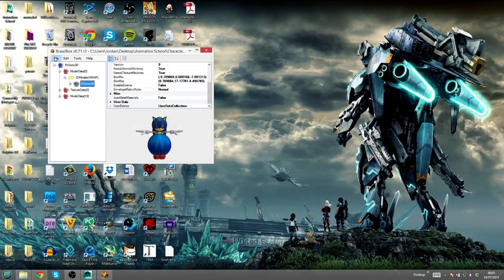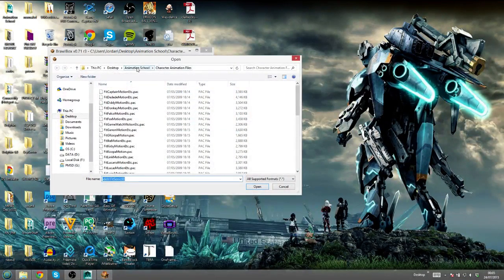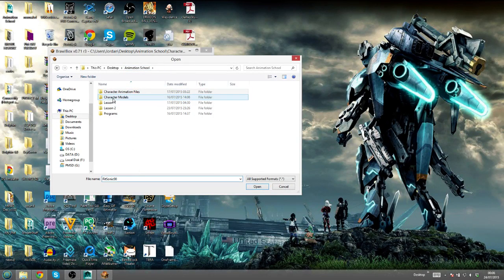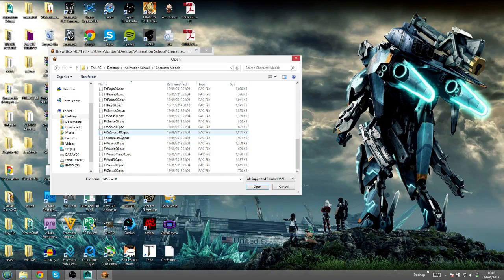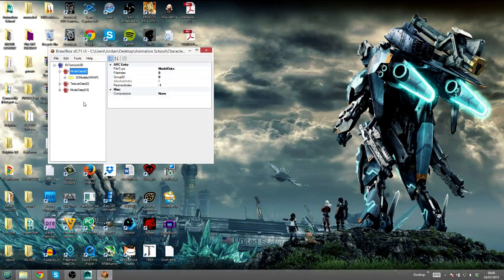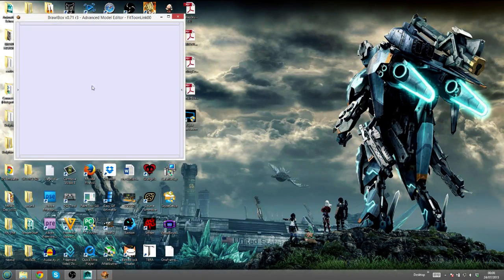I'll also show you guys the PAT0s real quick. So Toon Link is a good example. There he is, because his face is textured, obviously.